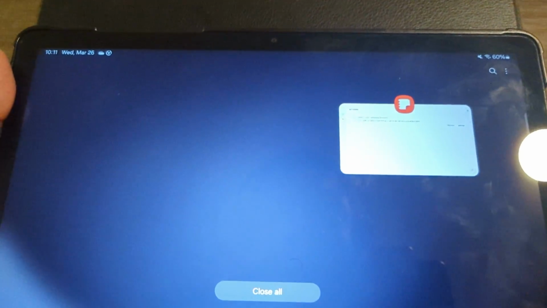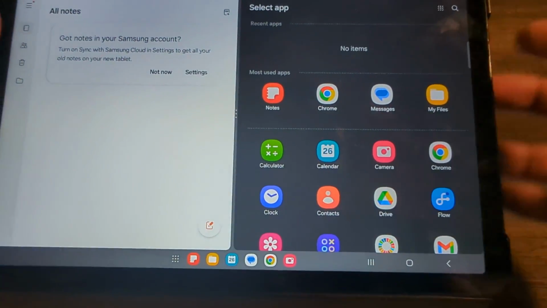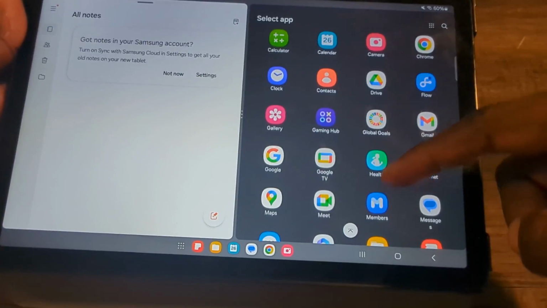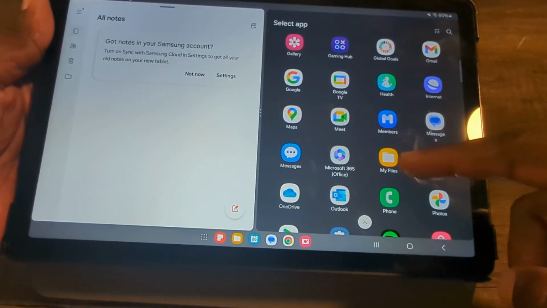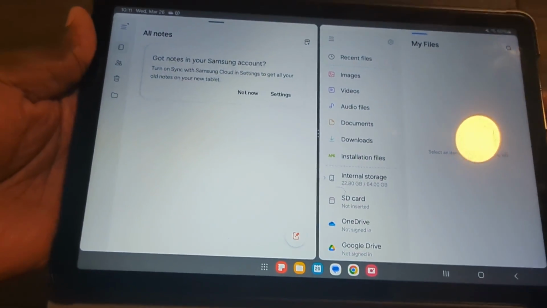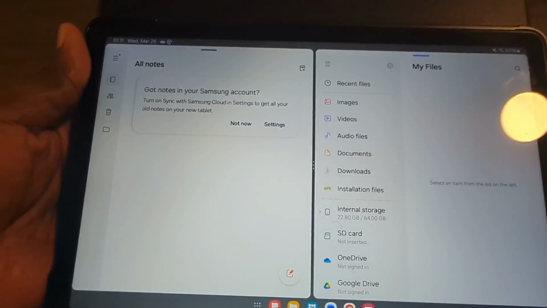split screen view. And then the next thing we have to do is just look for the second app that we want to do the split screen with. Let's go ahead and choose My Files. And just like that, we now have split screen.